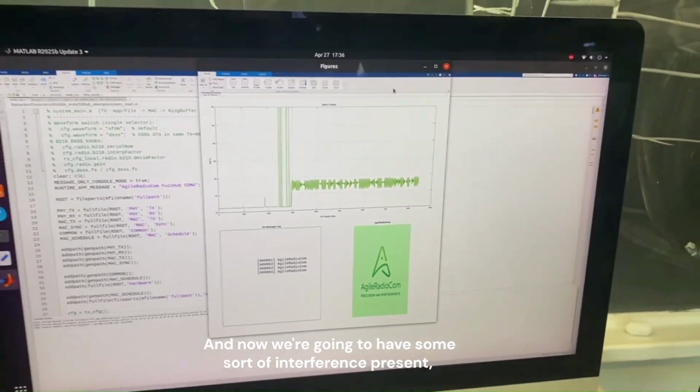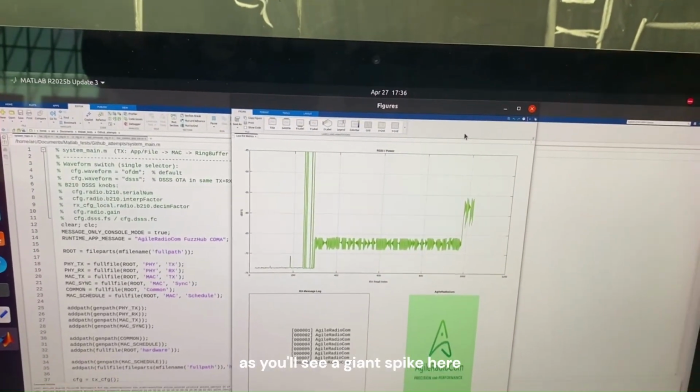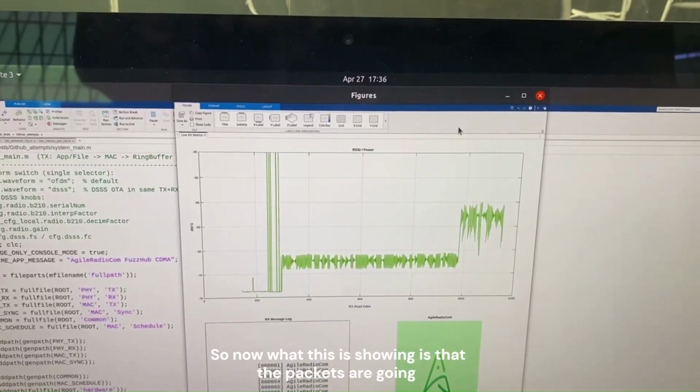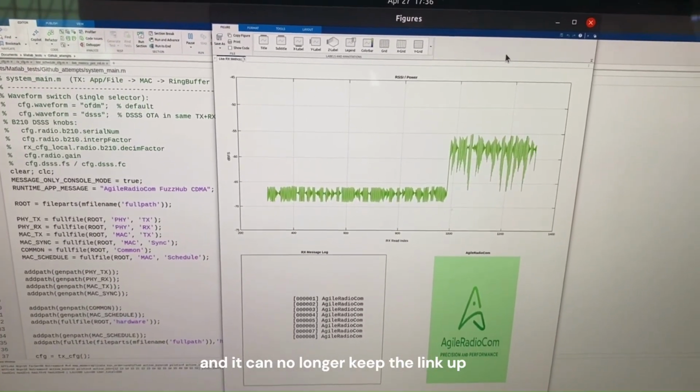And now we're going to have some sort of interference present. As you'll see, a giant spike here. So now what this is showing is that the packets are going to stop coming in because the system isn't resilient and it can no longer keep the link up.